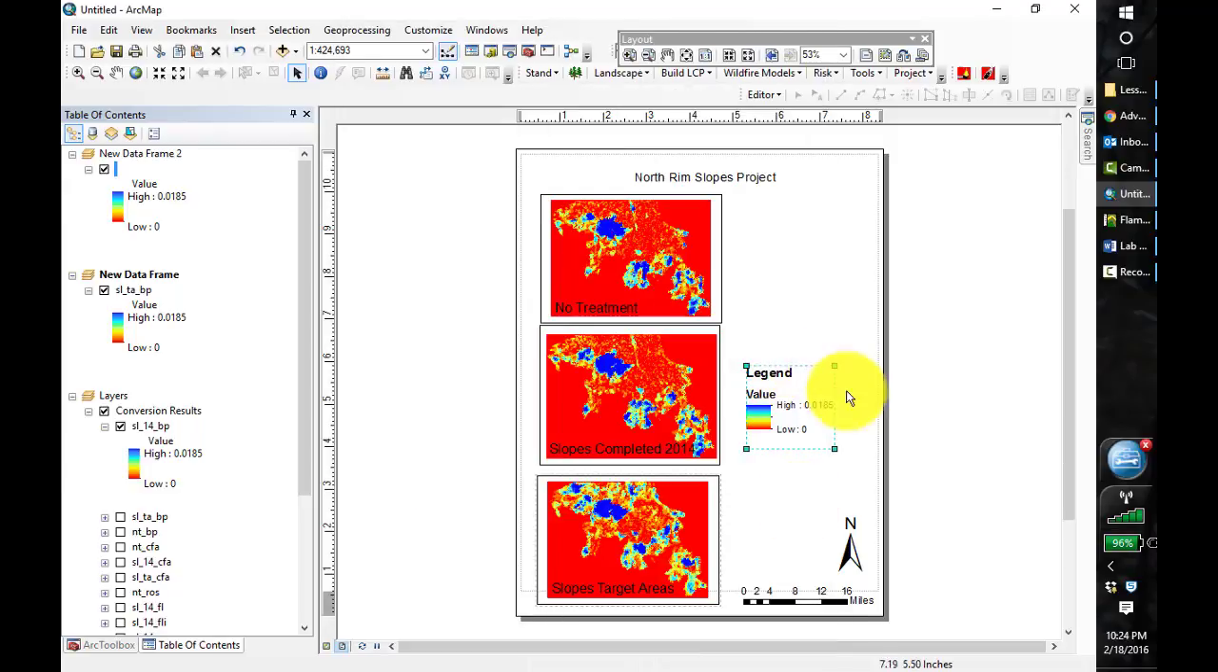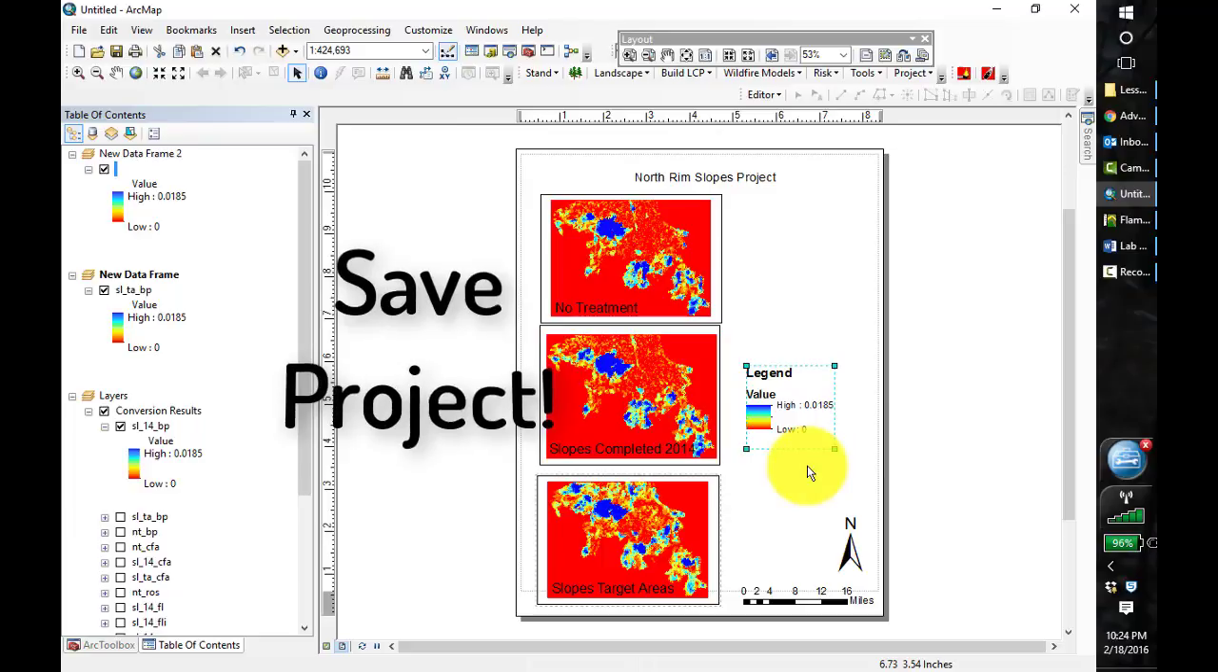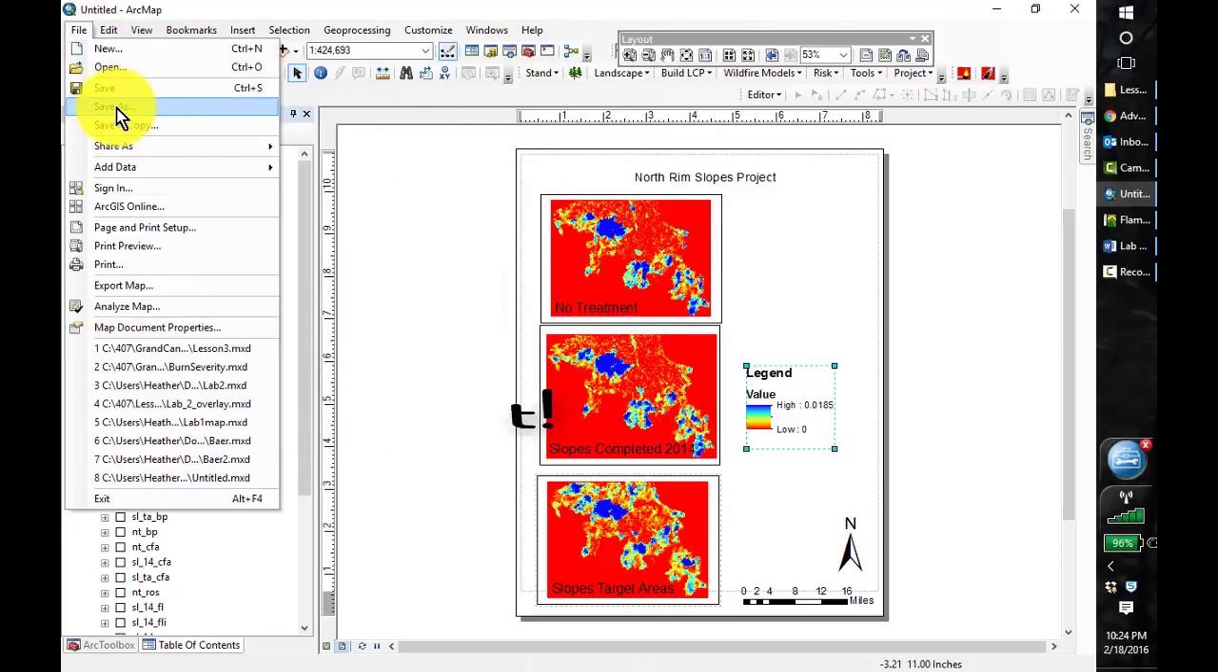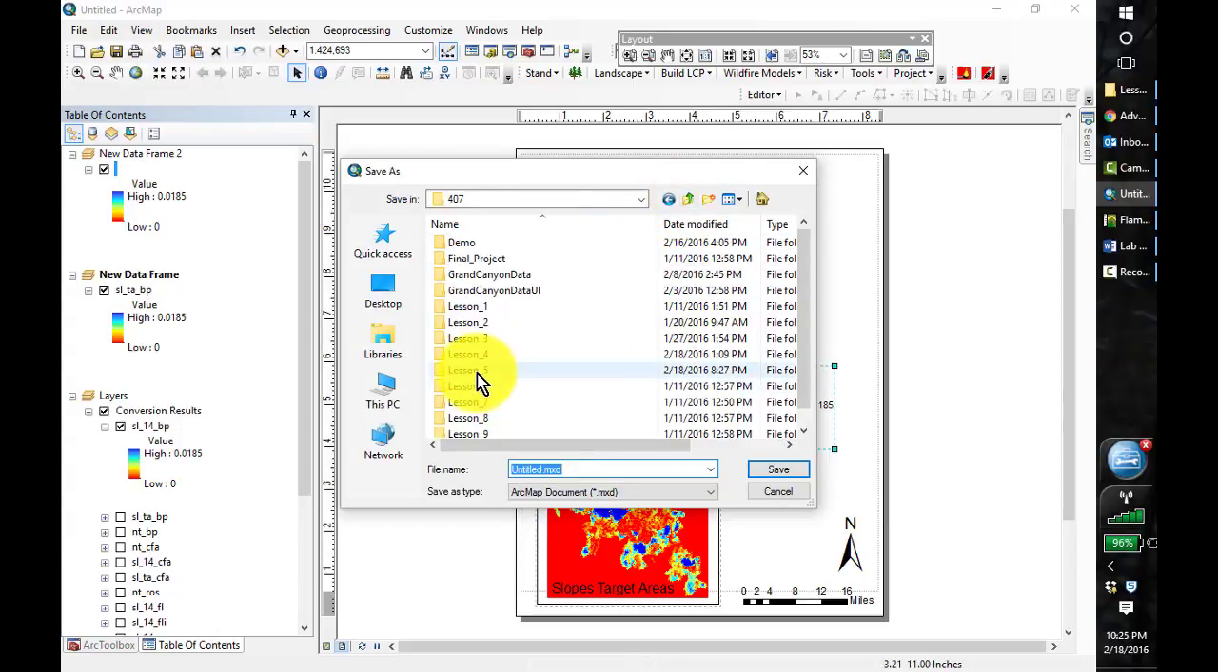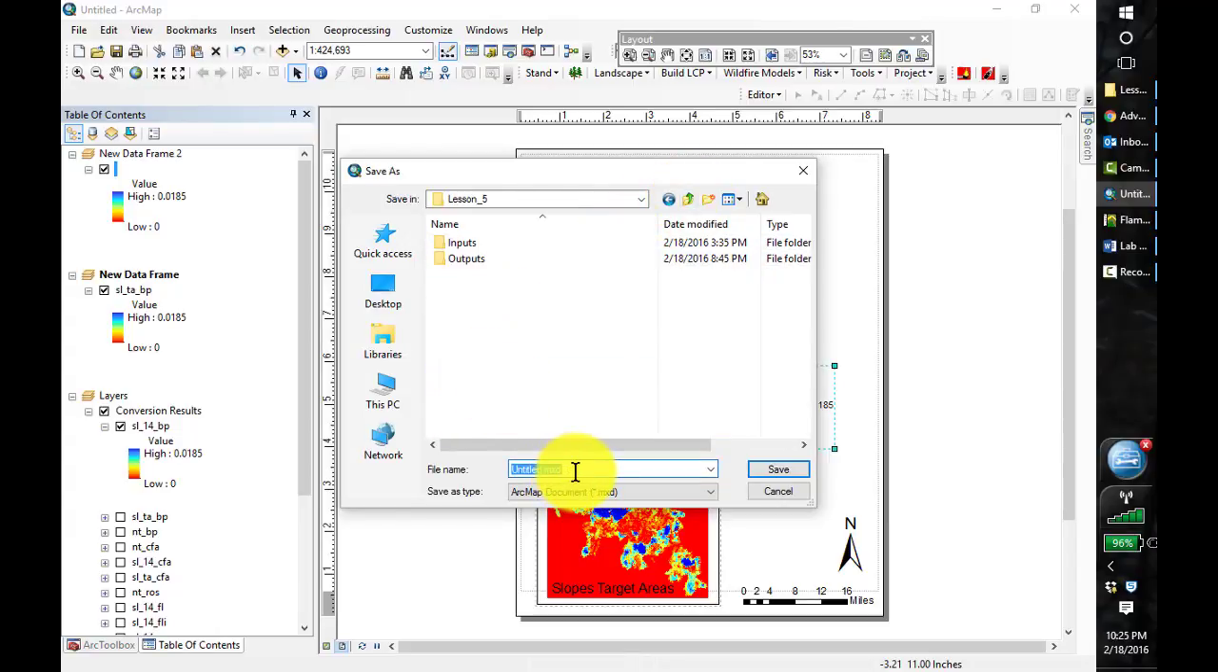So if you haven't already done so, now would probably be a good time to save this ArcMap project. I'm going to go to my Lesson 5 folder and save this as Lesson 5.